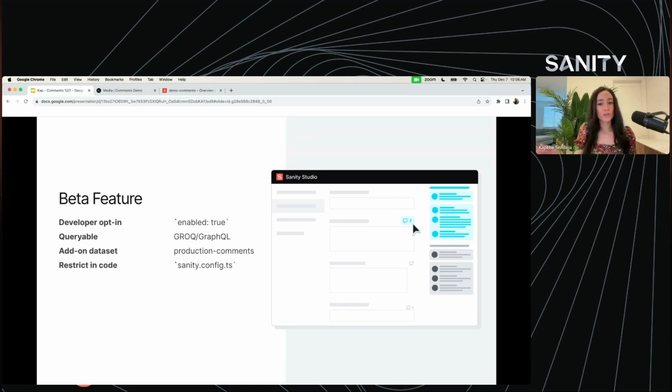A developer also has control over which document types get comments enabled or disabled. I'll show you that in code, but do know that you can have comments across your entire Sanity Studio or specific document types within your studio.